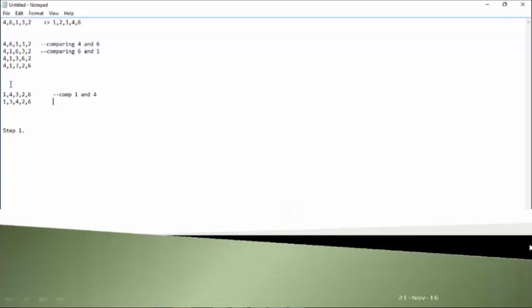Fine. So this is obtained by comparing 4 and 3. Fine. After that I have to compare 4 with 2. So if I compare 4 with 2, again 2 will come ahead of 4. So this is by comparing 2 and 4. Okay, that's it. So we are stopping over.